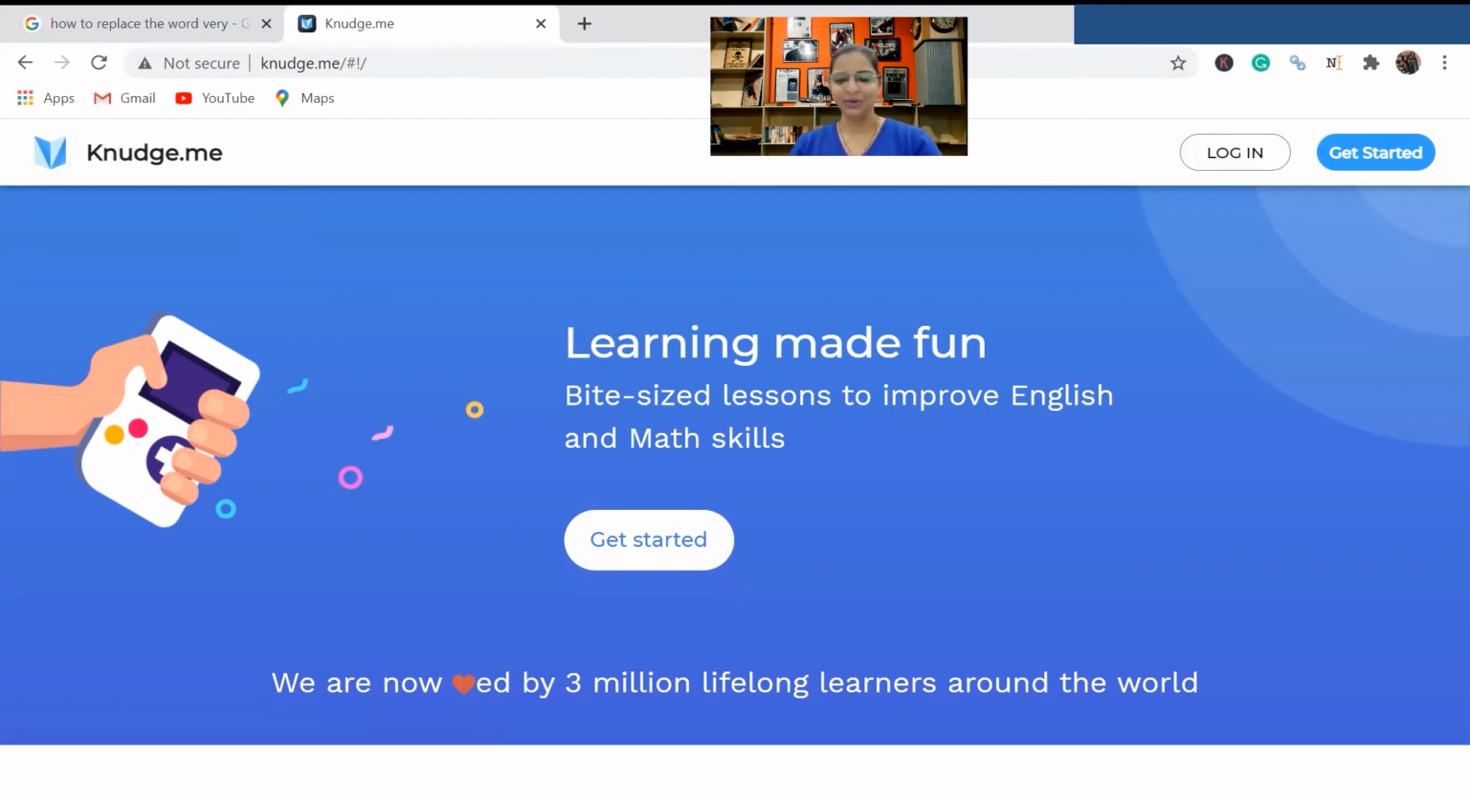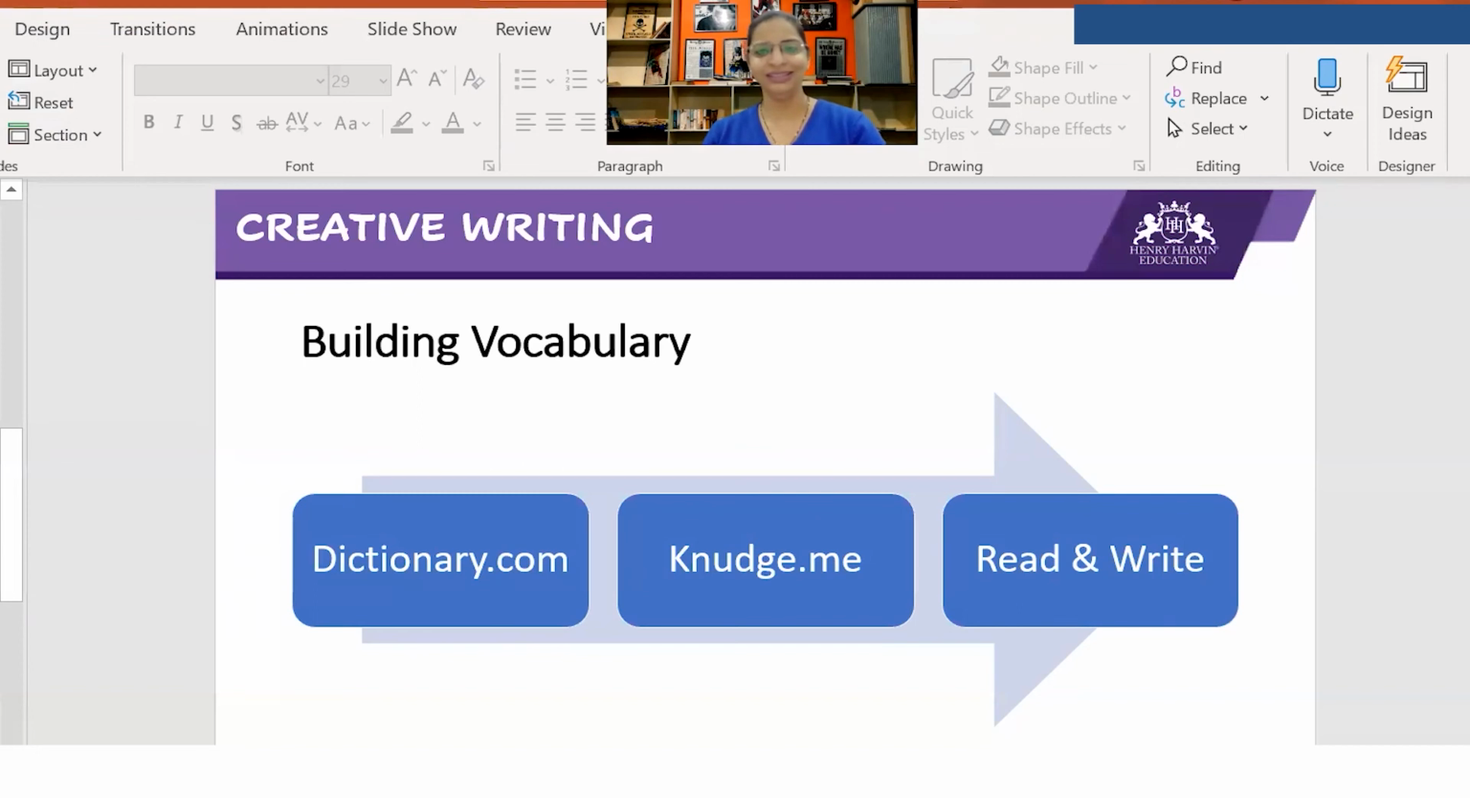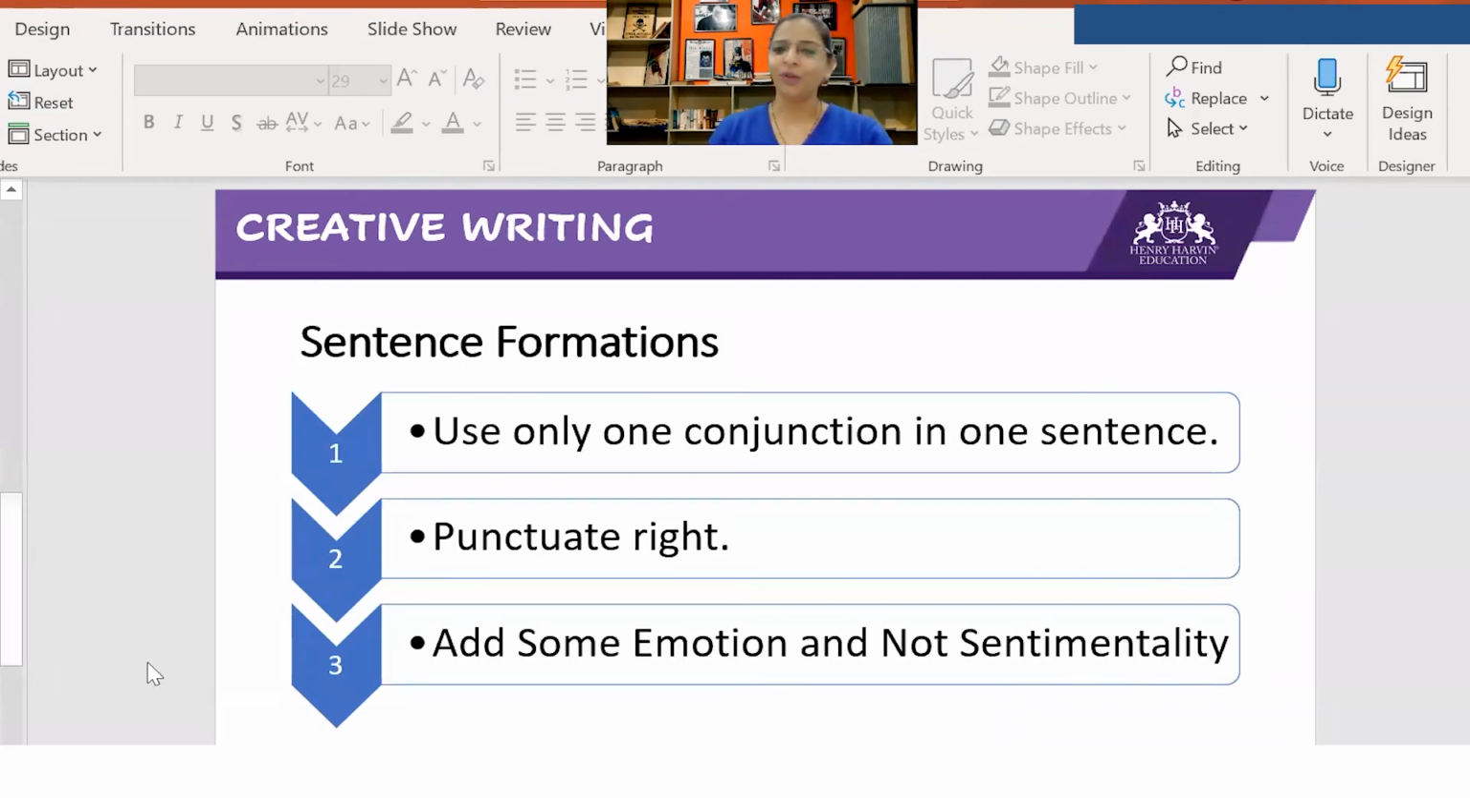And the third thing that I'm going to share with you is obviously the rule that I had shared with you in the first module, which is you have to read a lot and you have to write a lot. Okay. So that is how you build your vocabulary. Now coming on to the next thing, which is sentence formation.